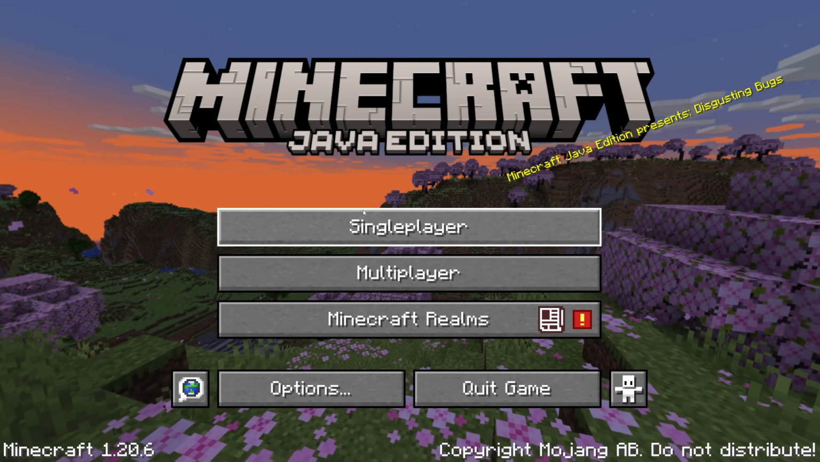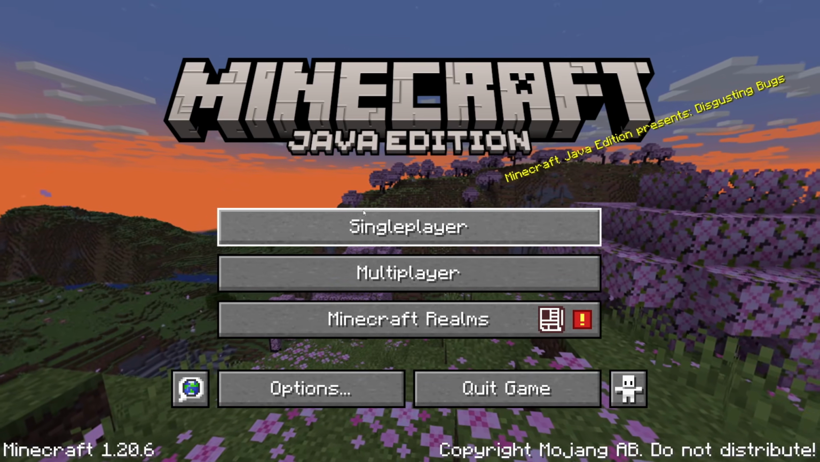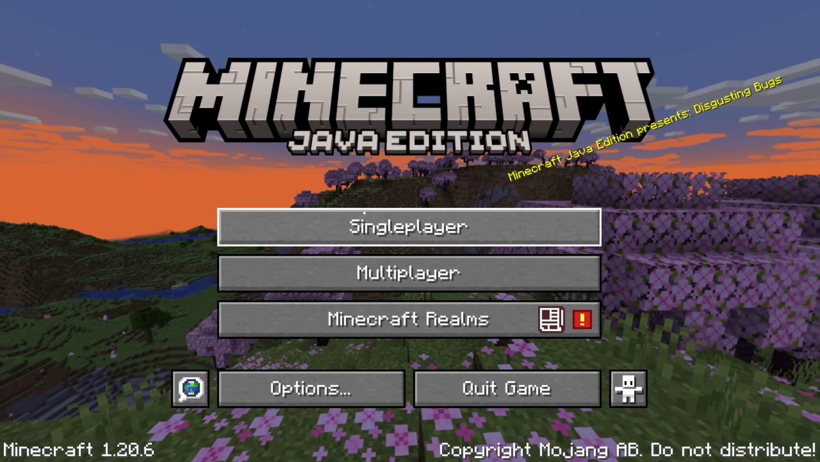Essential Mod really does enhance Minecraft with so many awesome features. For example, being able to play with your friends, more character customization, and more as well. So let's go and get started.